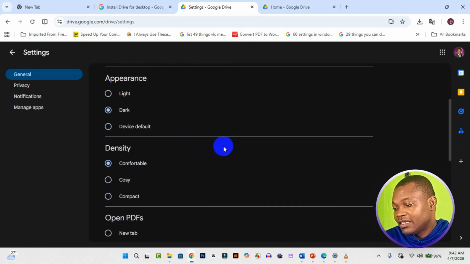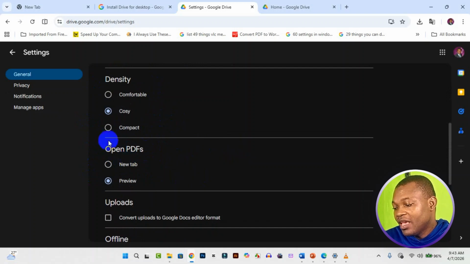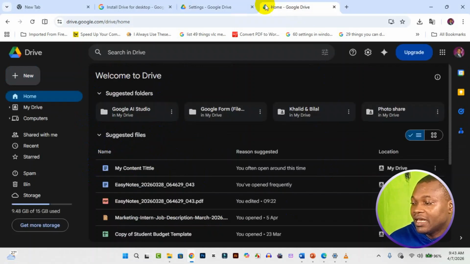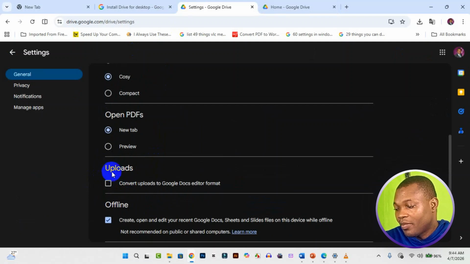So let's go to the density right here: comfortable, cozy, and compact. You can switch to any of the options. Now, open PDF. You can decide to preview the PDF or open it in a new tab. So let's go back right here, and I'm going to choose new tab. Then the next thing here is upload.